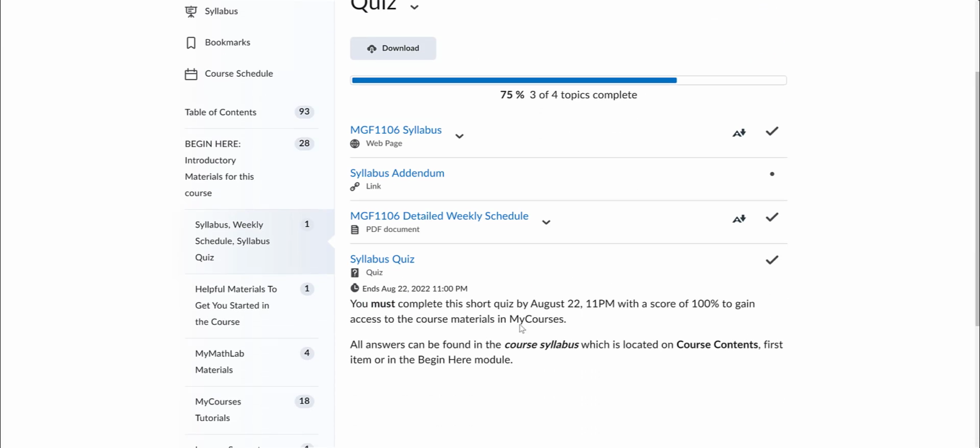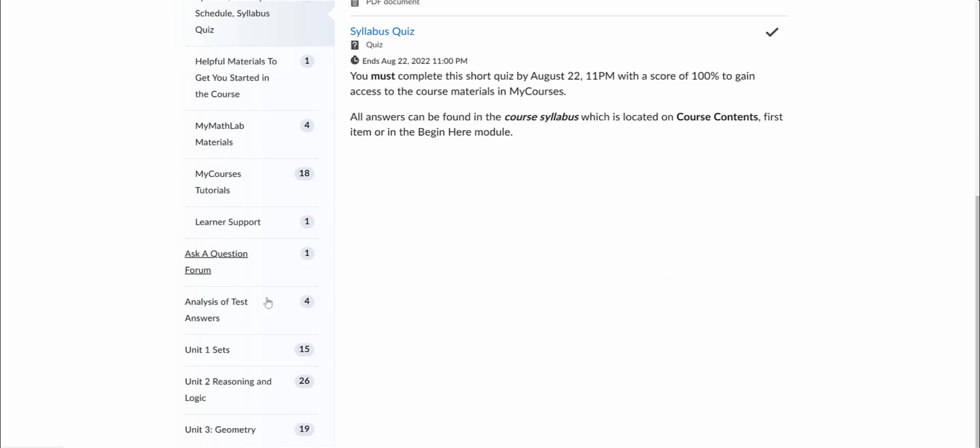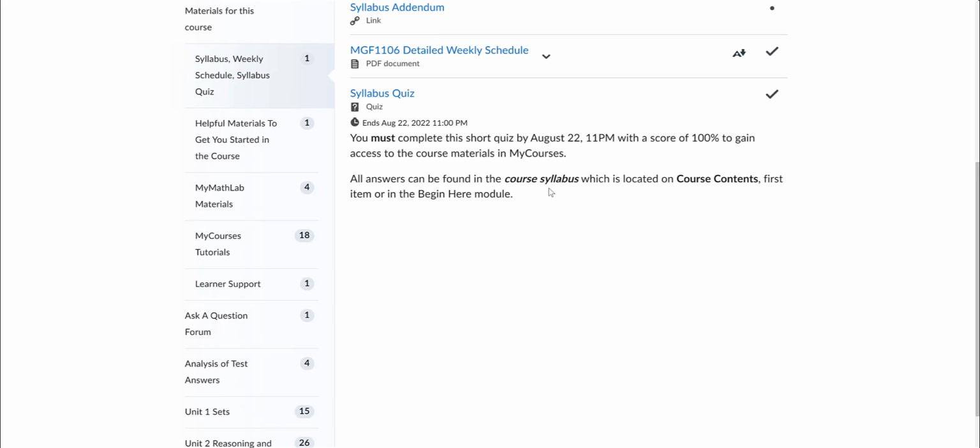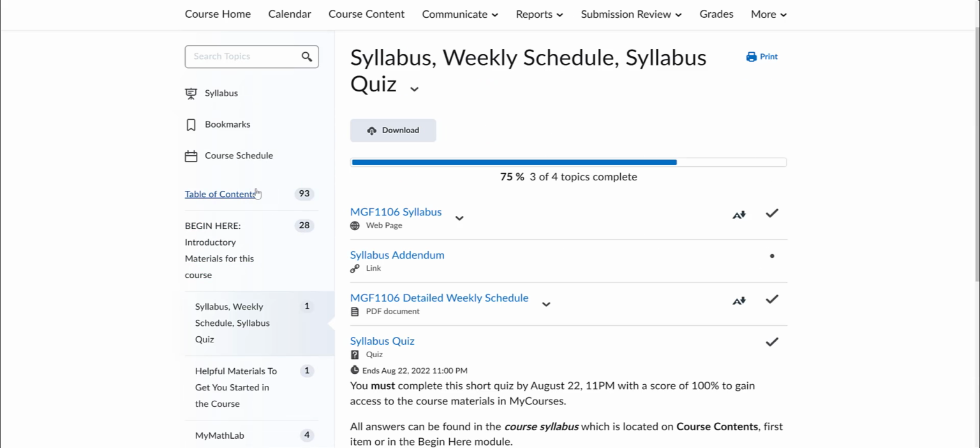And the syllabus quiz is also located here, which is required in order for you to unlock the unit modules, which are shown over here. When you first start the course, you're not going to be seeing these until you complete that syllabus quiz with 100%. And let's look on the toolbar again, on the table of contents over here on the left-hand side.